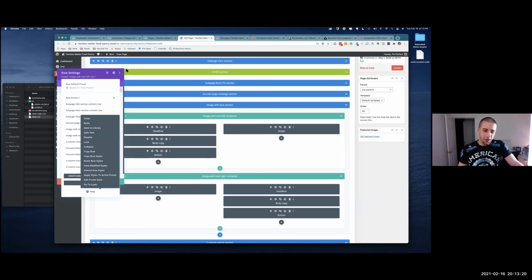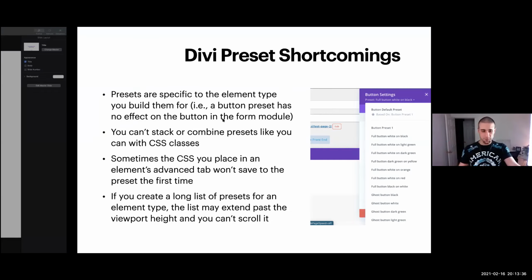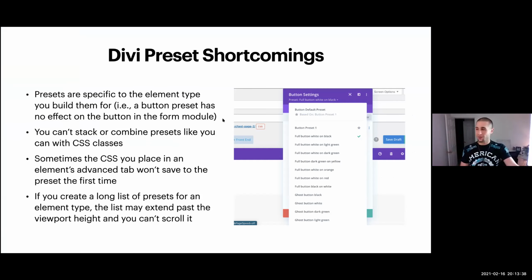I have no idea why they haven't just instituted a simple little fix for that. But that tends to be their MO at times. They release a feature, they immediately recognize there's a bug, and then they just don't do anything about it. So that is one of them right there. So there you go, Elegant Themes, if you're watching, take care of it.